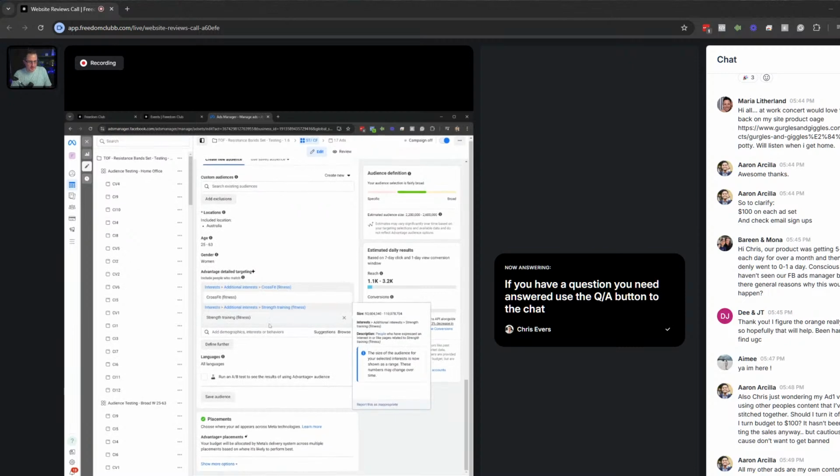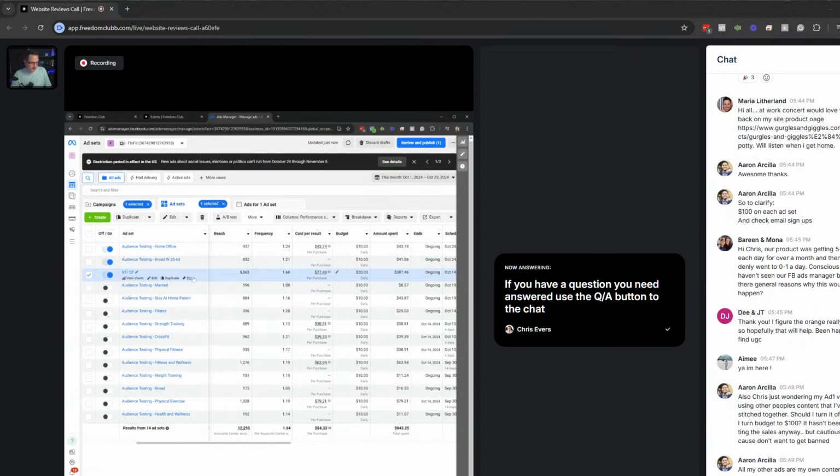CrossFit and strength training. Yeah, look, I don't think either of those two targetings are going to want resistance bands, honestly.